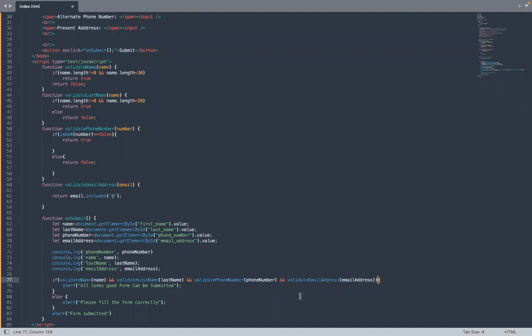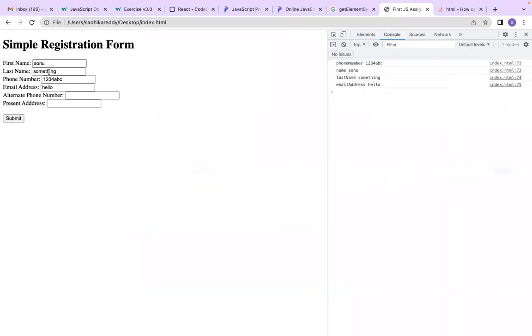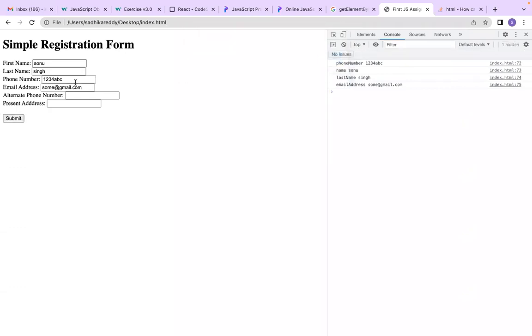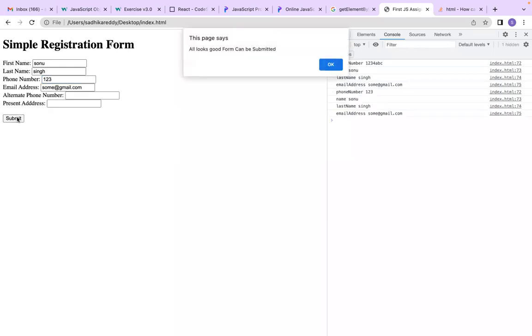Yeah, looks good now. Let's see now. Let's fill the form correctly. And I change it here. Also here. Now it works.